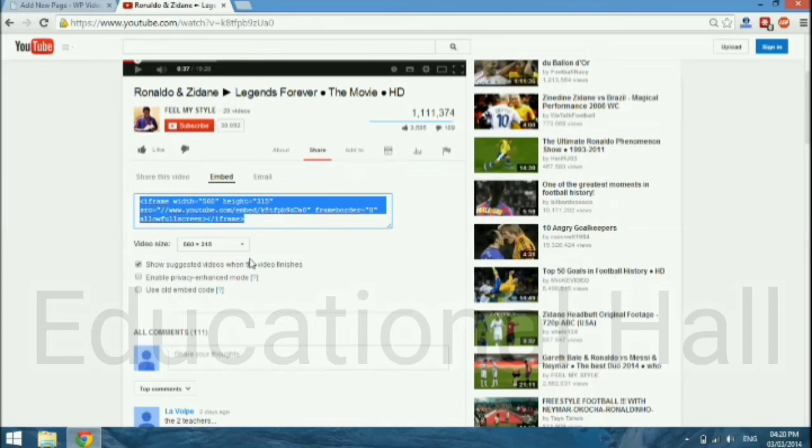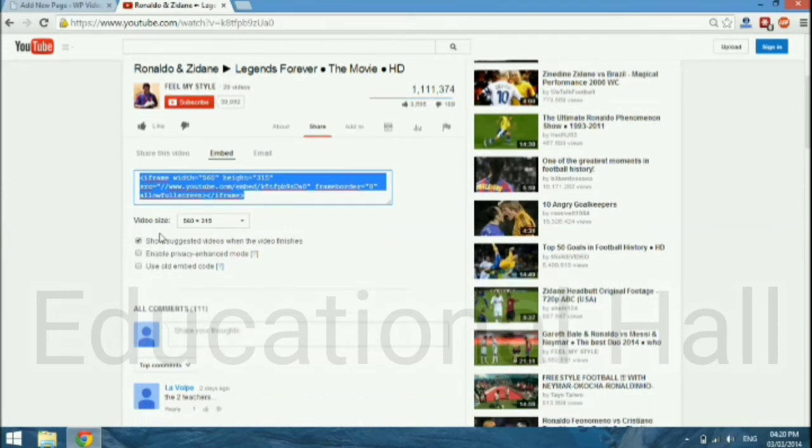And basically what an iframe is, is placing an exact version of a video or text or page from another site onto your site. And before you copy this code, let me just show you a few more things. Now you see a box here that says show suggested videos when the video finishes.